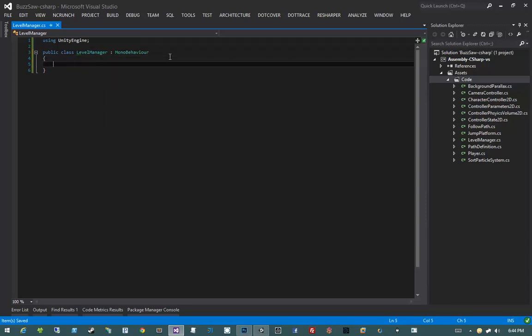I'm going to go ahead and stub out pretty much all of the public interface for LevelManager. So I'm going to say public static LevelManager Instance, and it's going to be get; private set. When the level manager is instantiated, it's going to set its public static instance property to itself, and this is the property that we're going to use to retrieve the current level manager that we're looking at. Note the static keyword, that is important.